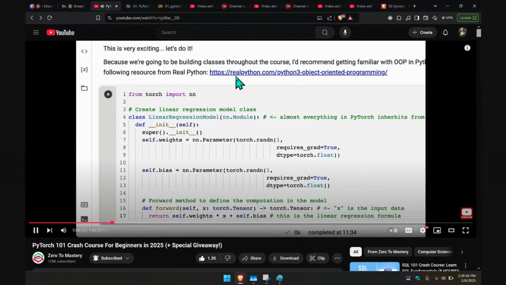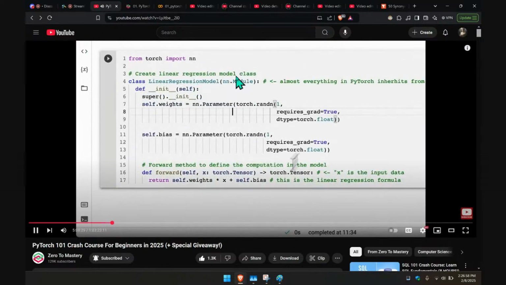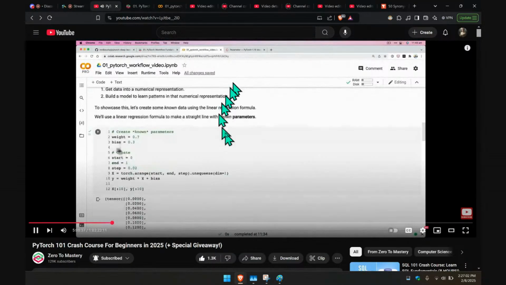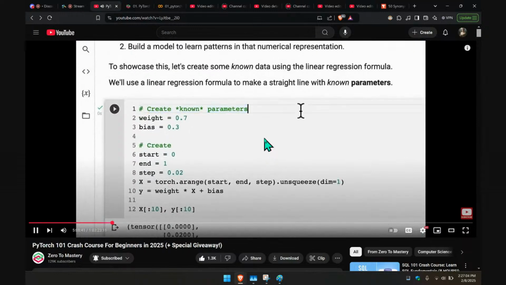Now, let's take a step back into how we created our data, and then we'll go back through and talk a little bit more about what's going on here. So we go back up to our data. Where did we create that? We created it here. You see how we created known parameters, weight and bias. And then we created our y variable, our target, using the linear regression formula, weight times x plus bias. And x were a range of numbers.